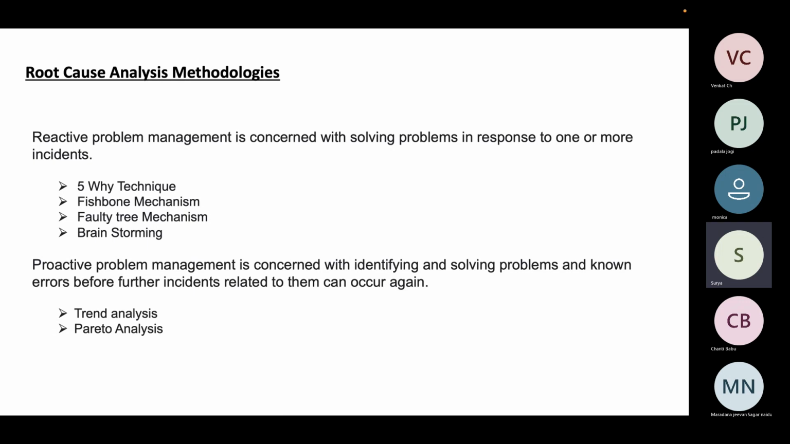And proactive problem management is where we work on the past incidents which were created long back. We will dig into each and every incident, categorize them, and come up with a solution. That we call proactive problem management. We can call it trend analysis also. In trend analysis, we have the past data, and with that past data, we forecast the future. That is how proactive problem management will work.